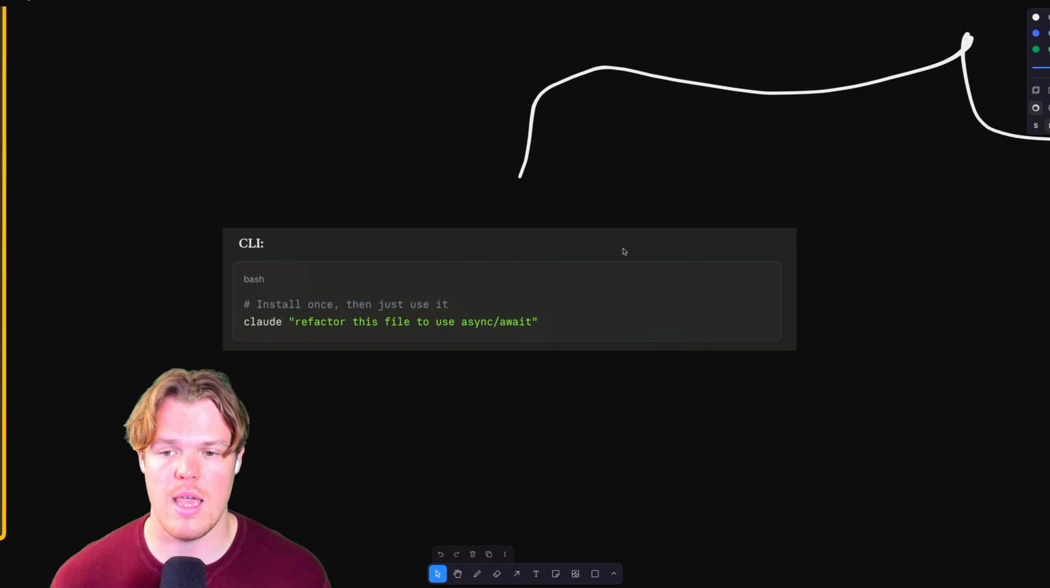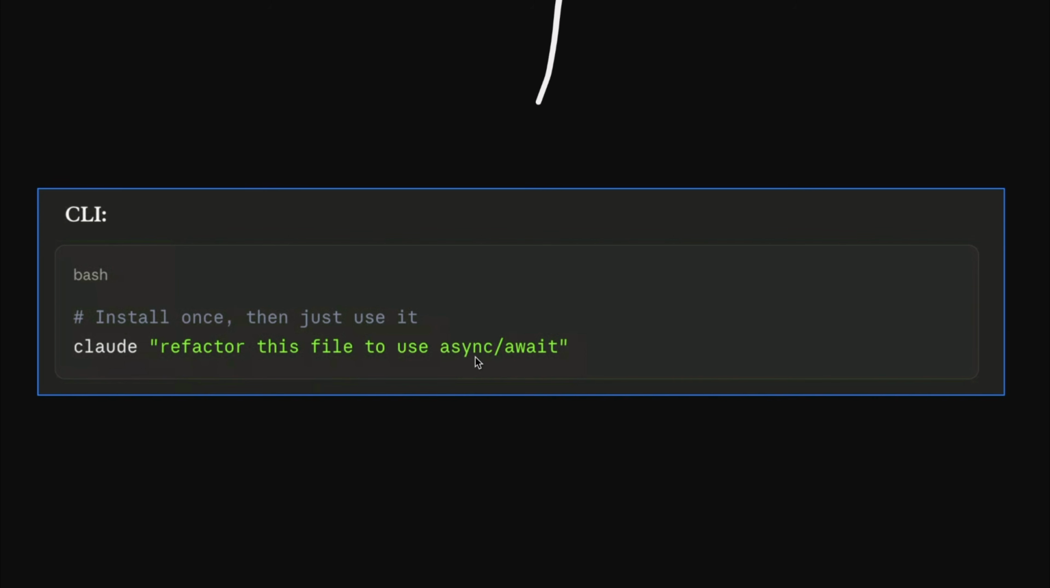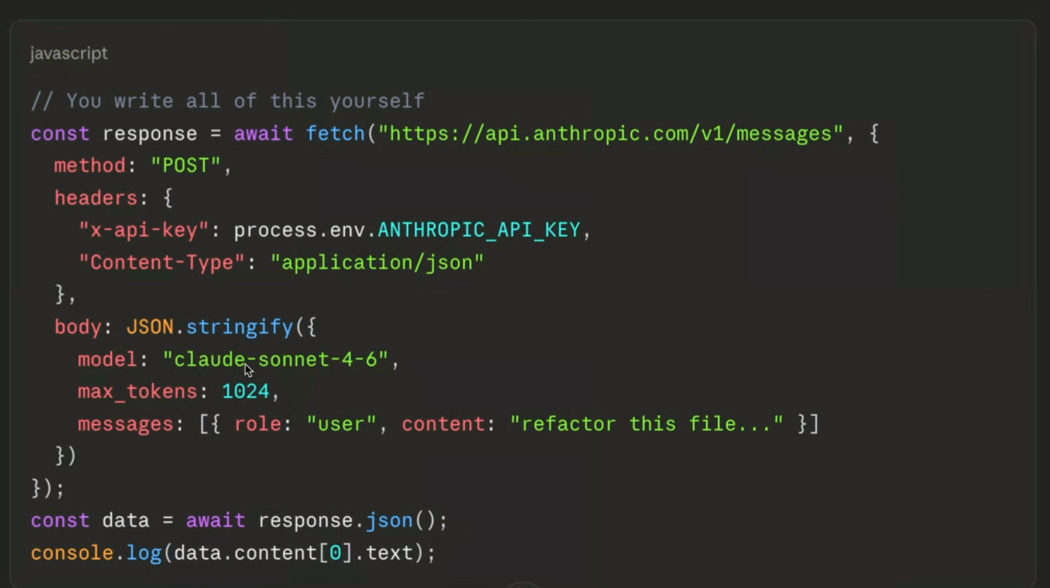I want a message, Claude, and make it simply one line in our terminal. Claude, refactor this file to use async and await. While alternatively, what you'll notice is that we would do the content here, max tokens, model, make it clean.